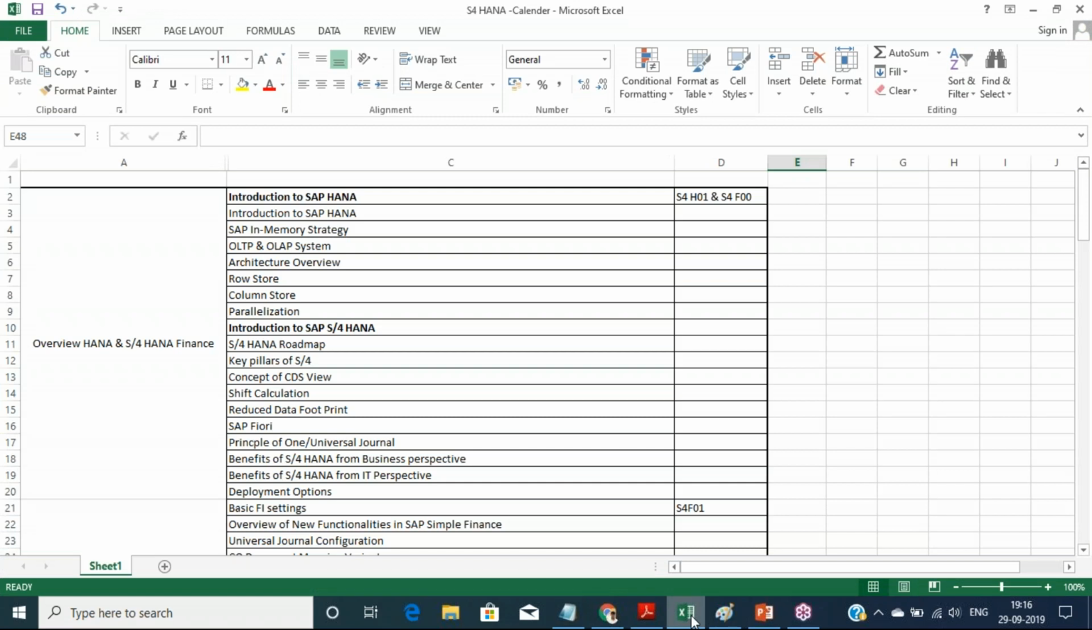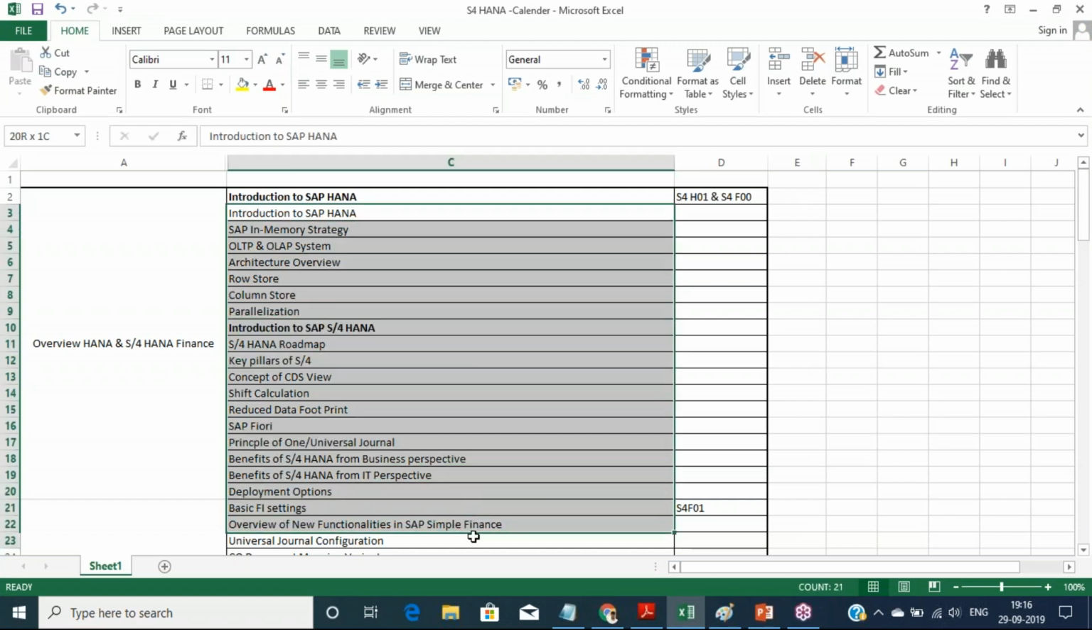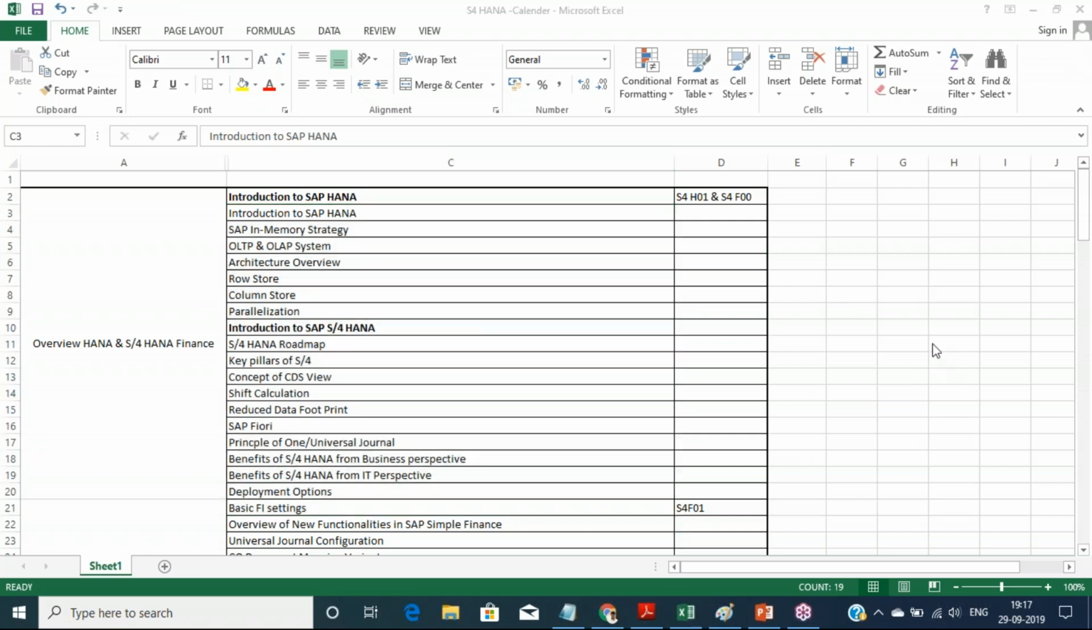If you see this calendar, the first segment is just understanding the new system, to get the idea of how this current system is different from the old system, which one right now you are currently working on. Maybe you are working on version 4.7, or maybe even EHP 7. This is just before Simple Finance or before the HANA platform, but still you will find some changes in every aspect and every functionality.